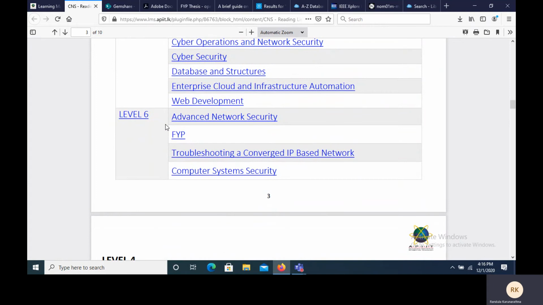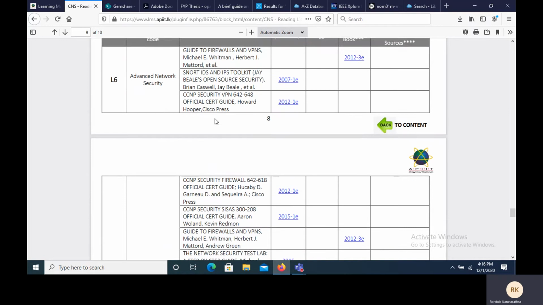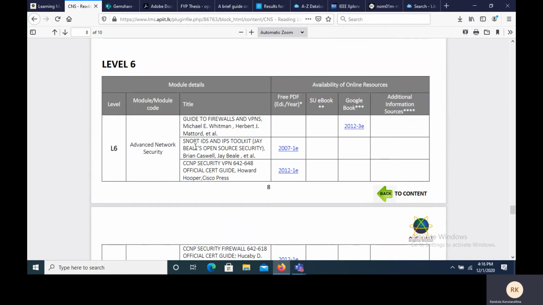Since you are level 6 students, these are the available modules for you. I will click on one of these modules, so I will be directed to that module. Here, as you can see, the available online resources are of 3 categories: the free PDF, SU ebook, and Google Book. Both the Google Book and the free PDF can be accessed immediately. Once you click on these links, you'll have to download it from the site sometimes.